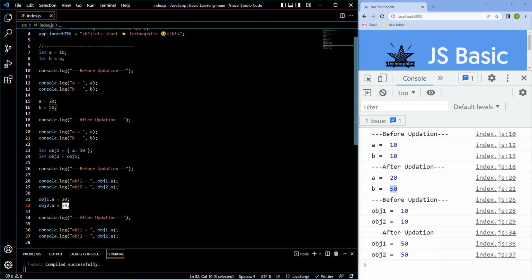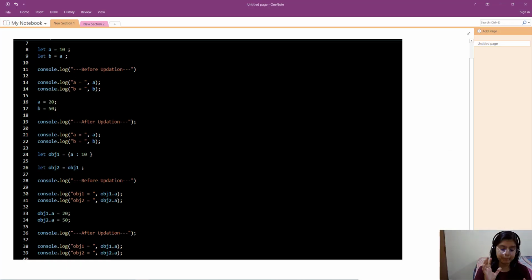What's going on behind the scenes? I want to show you with the help of a pictorial explanation. Now, when we declare a variable a, what is going on behind the scenes is that we are allocating one address or memory, 001, to the variable a.